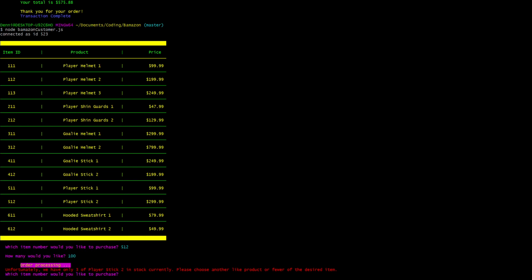It says, unfortunately, we only have 3 of player stick 2 in stock, and the customer is asked to choose a like product or a few of the desired item. Then they are asked what they would like to purchase. When these transactions go on, if the transaction goes through, the number of items purchased is removed from the stock quantity in the database. We're going to see the database in a separate video here in just a moment.